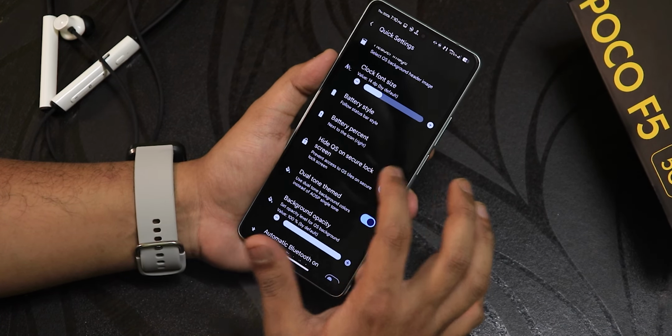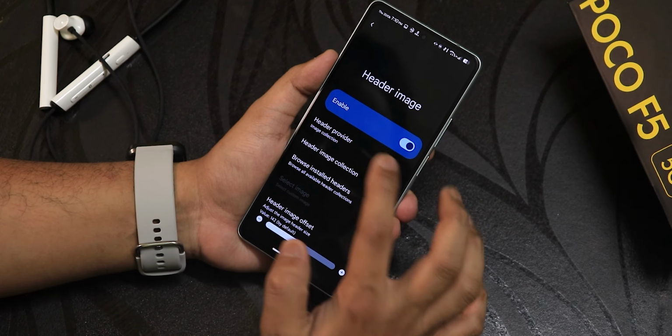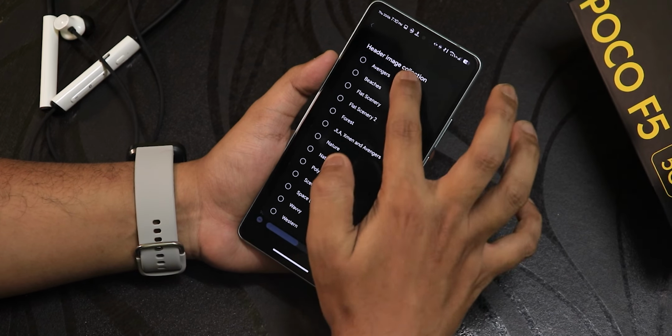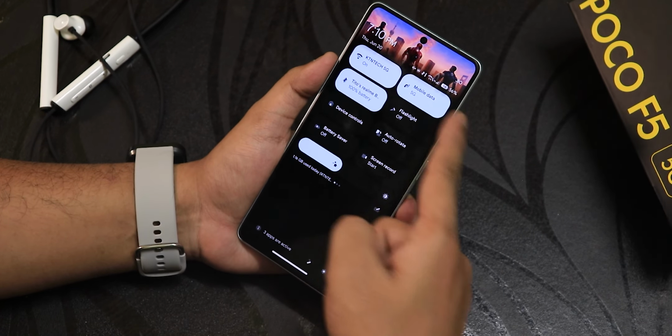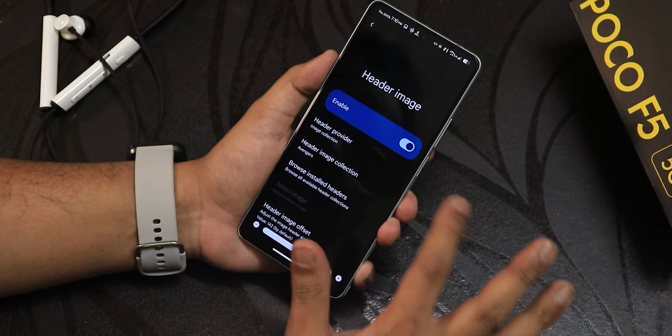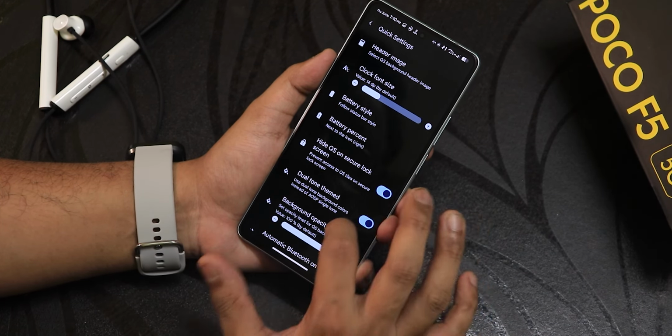Inside quick settings, we have the header image kind of customization, and here if I enable that, there is the header image kind of collection. And if I enable the Avengers option, just notice this is how it will look like. So you get the idea. Pretty much everywhere it has a huge amount of customization.